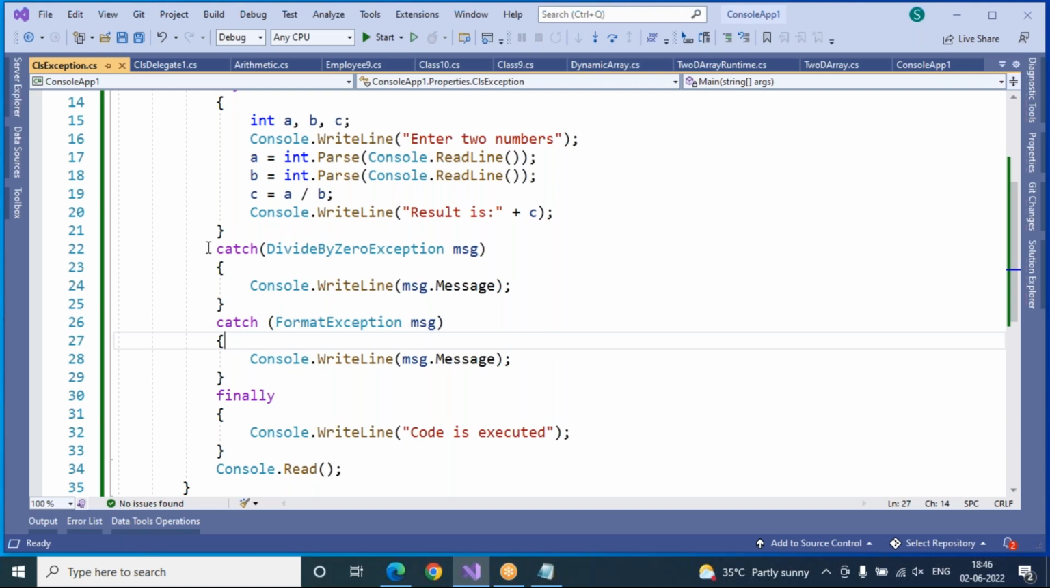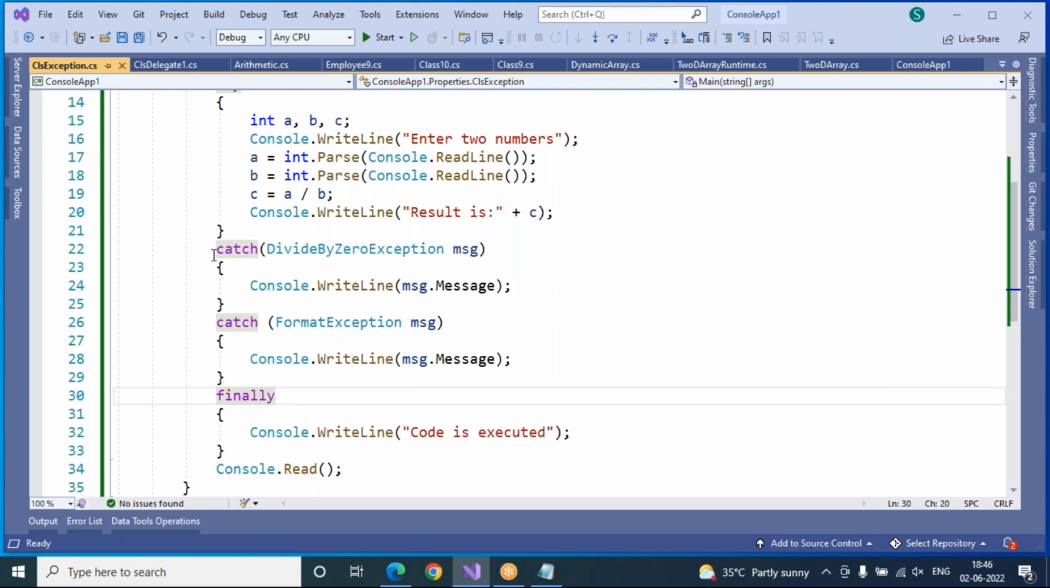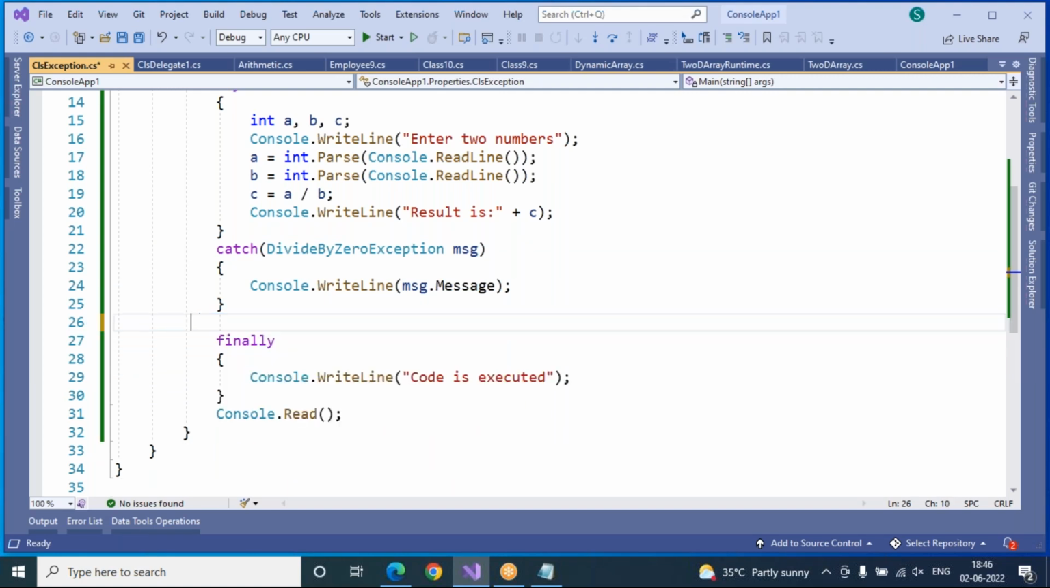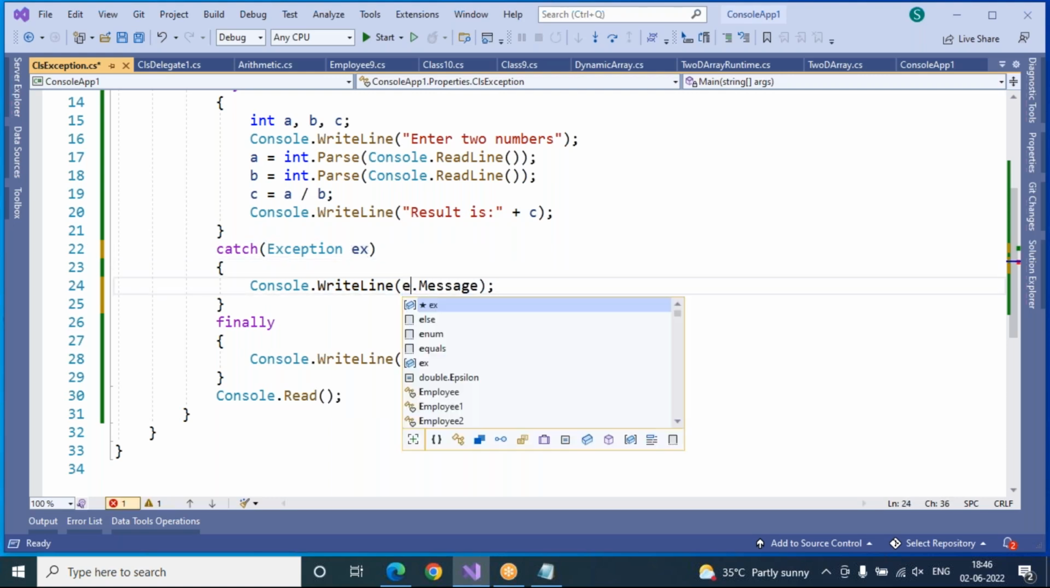But sir, instead of this, can't we use a superclass? Yes. Instead of including multiple catch blocks, we can also use a superclass. Who is the superclass of all exception subclasses? Exception is the superclass. Look here, this is Exception. Just take ex as an object, and ex.Message.